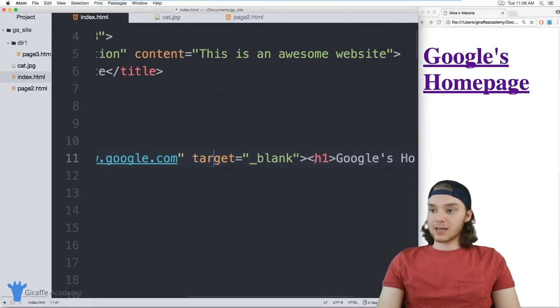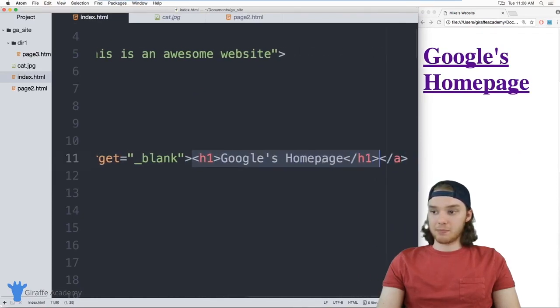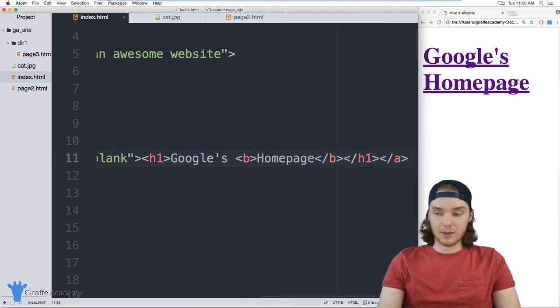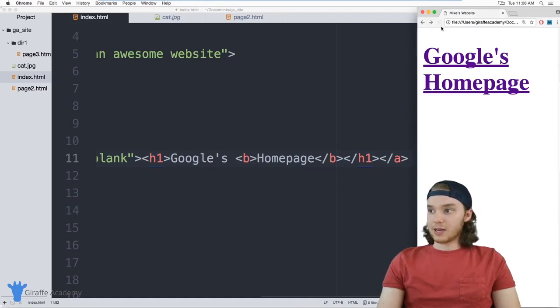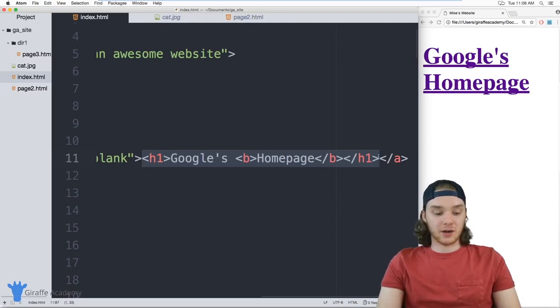And so again, inside of this link, I can put any HTML elements that I want. So I could put like an H1, or maybe we wanted to make this homepage bold, so we could put a bold tag in here. And you can really get creative and style these different links different ways you want to. So don't be afraid to put HTML elements inside of these A tags, because it's definitely something that you're going to want to do.